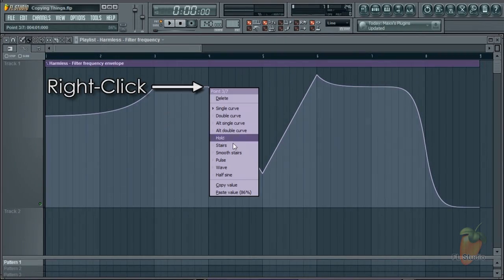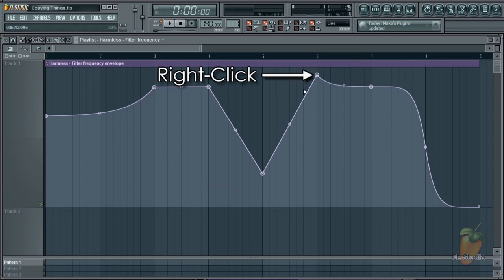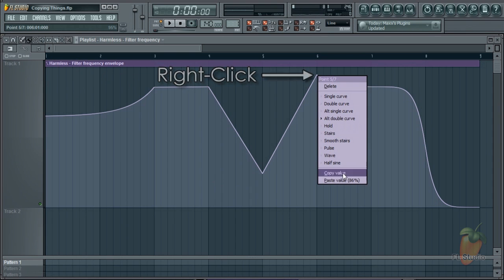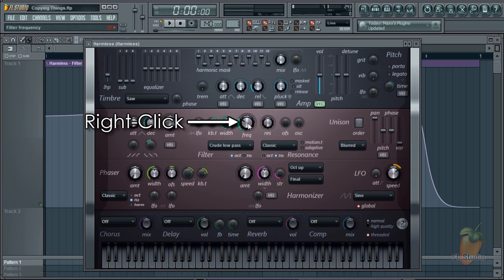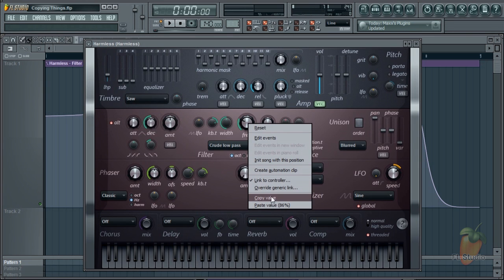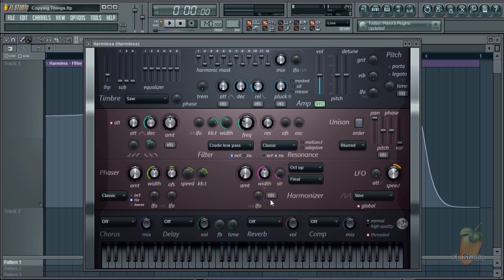Control points. From FL Studio 9.5 onward, you can copy and paste between control points. Even more useful, you can copy from automatable parameters like Harmless's filter knob here and paste the value to a control point.